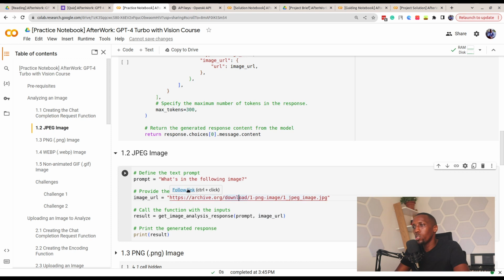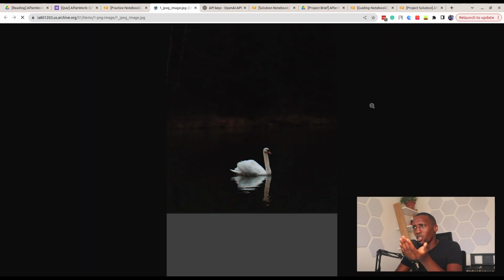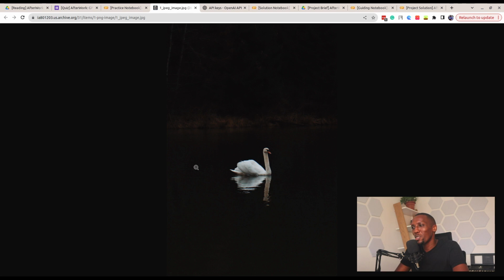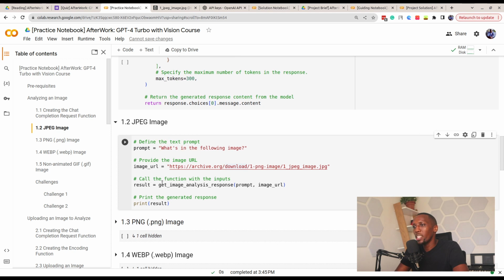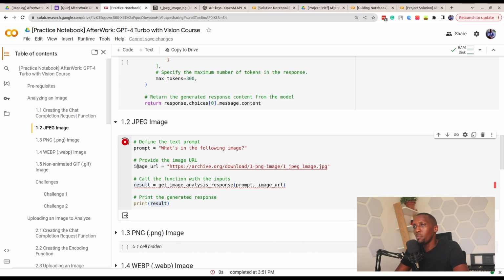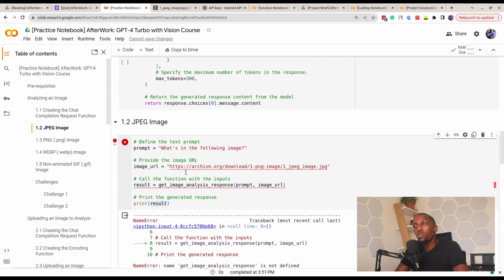If I visit this image URL, it should take us to an image that is publicly available. So this is our image, the one that you see here. It's a swan, and it's in some water, somewhere. So if I go back, that's what I am passing as an image URL, and then I can call the function. So get image analysis, I pass the prompt and also the image URL, and the result is what I will be able to get in terms of the generated response. Sometimes this can take a few seconds or so. So just take note of that.